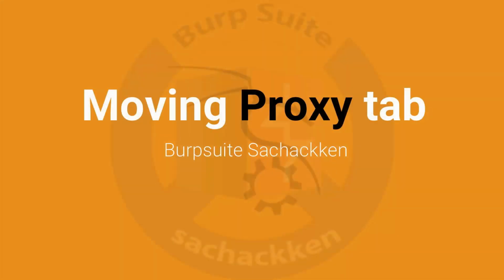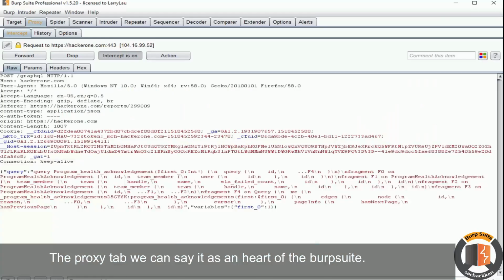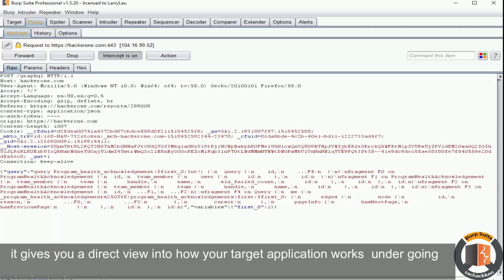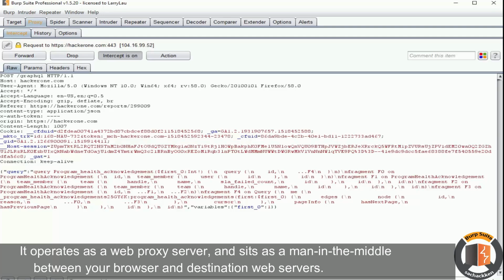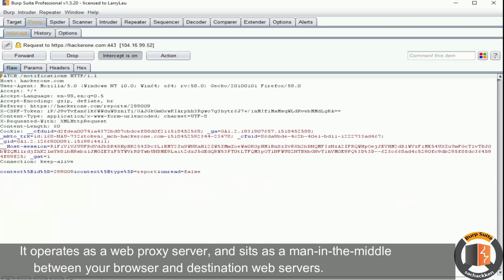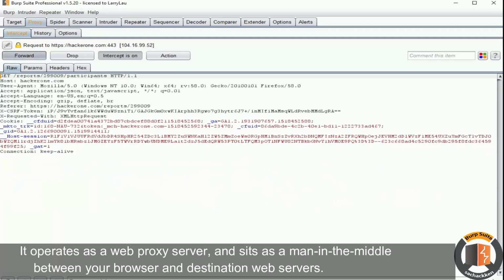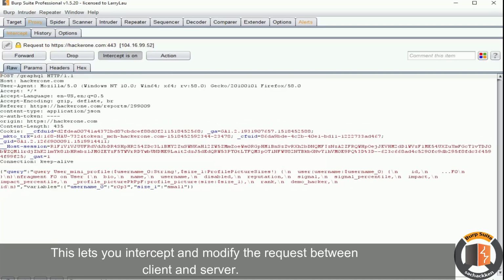And next, moving to the proxy tab. The proxy tab, we can say it is the heart of Burp. It gives a direct view into how your target application is working. It operates as a web proxy server and sits as a man in the middle between your browser and the destination web servers. This lets you intercept and modify the requests between the client and server.